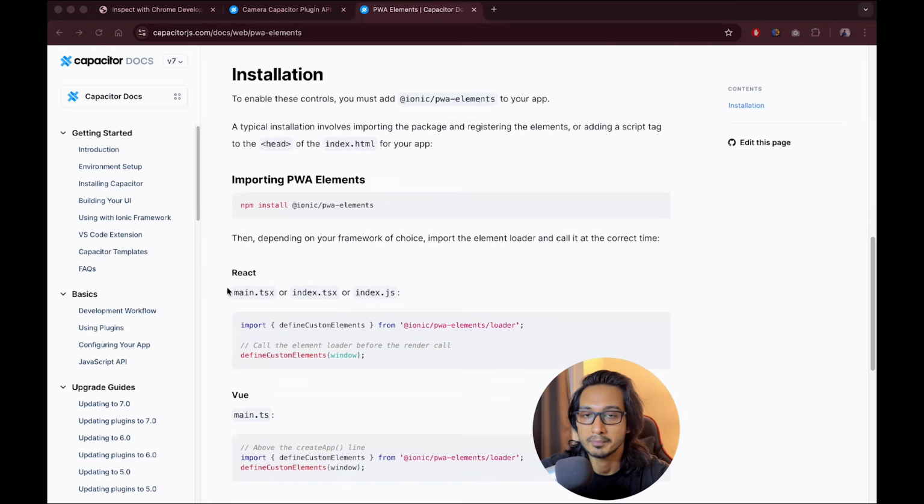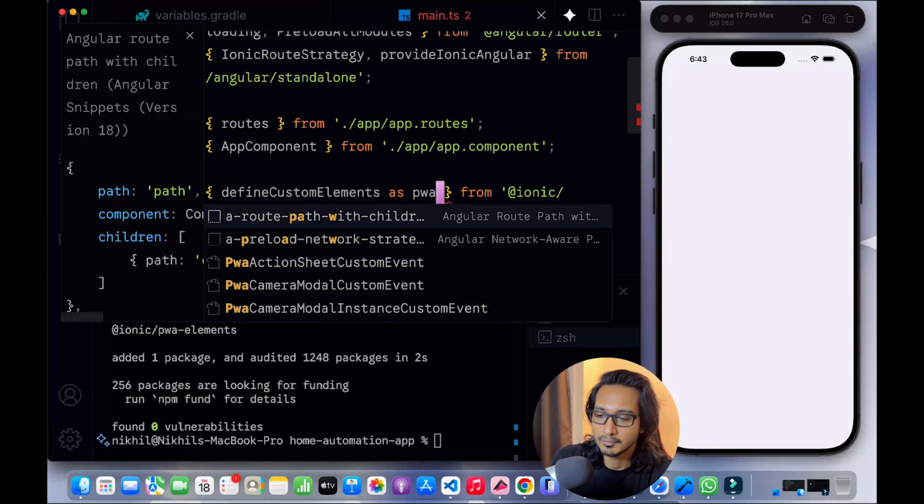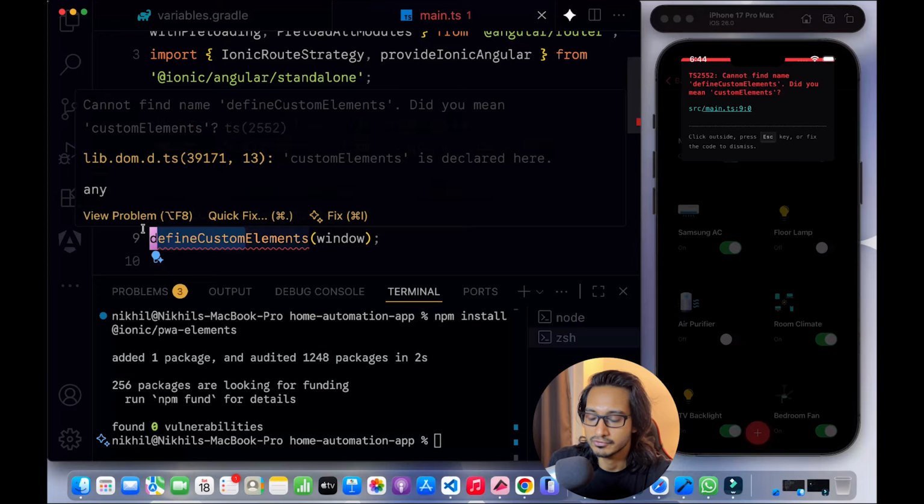We need to go to our main.ts file and pass this there. Let me copy it and get back to my main.ts file, at the bottom. This is the file. Now here, before the bootstrap application, let me paste it, and I'm going to rename it as PWA elements. Okay, then I will rename this particular part also as PWA elements.